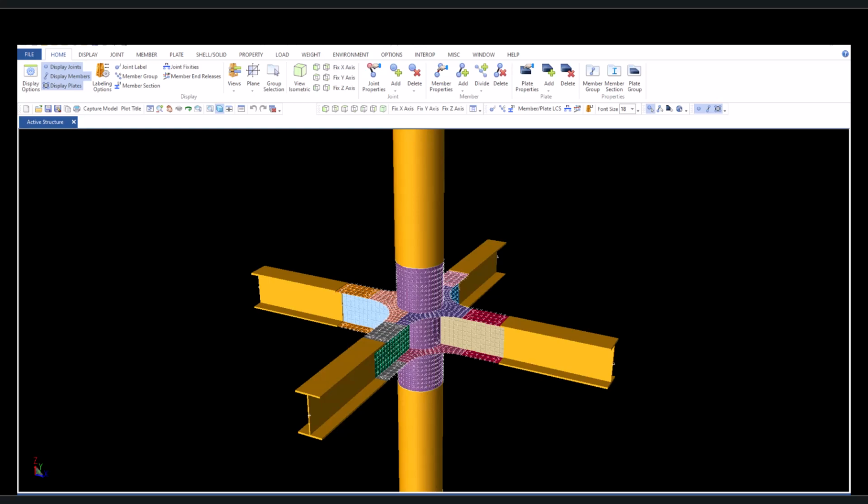How to create this kind of mesh for this Girder column connection using Bentley SACS Joint Mesher.